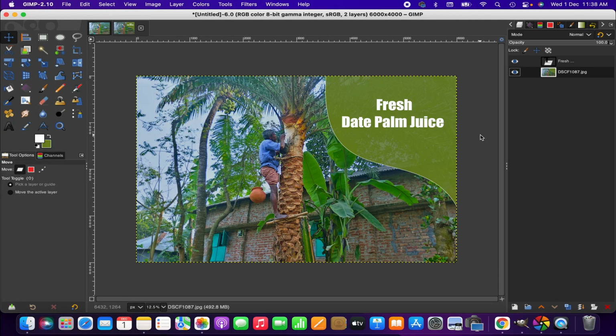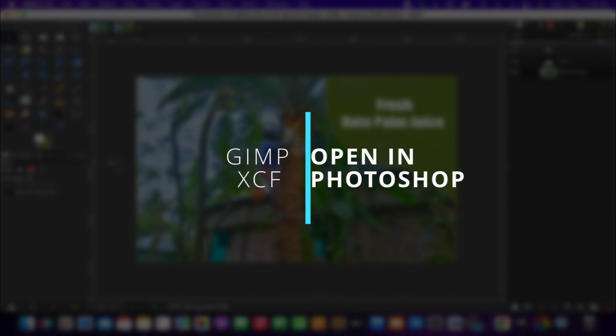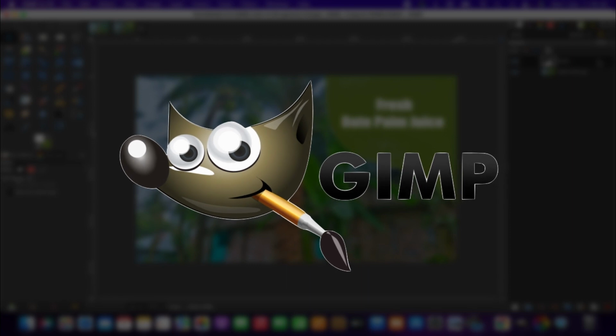If you work on an image in GIMP and for some reason need to open the RAW file in Photoshop for further editing, then this is the right tutorial for you. In this tutorial, I'm going to show you how to open an XCF RAW file in Photoshop.